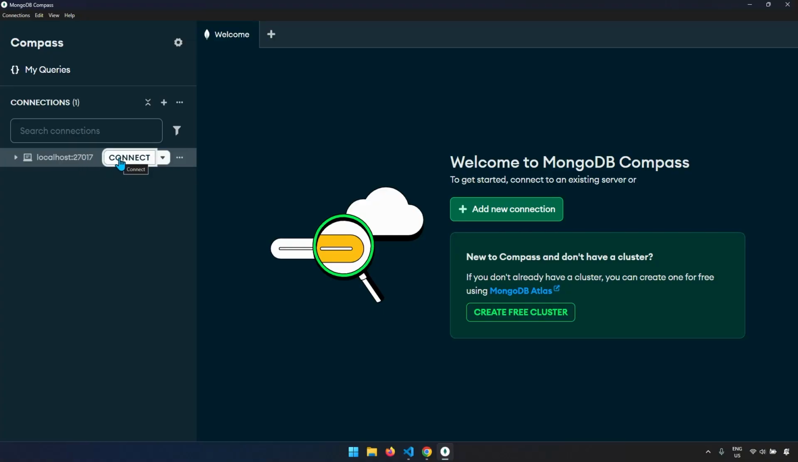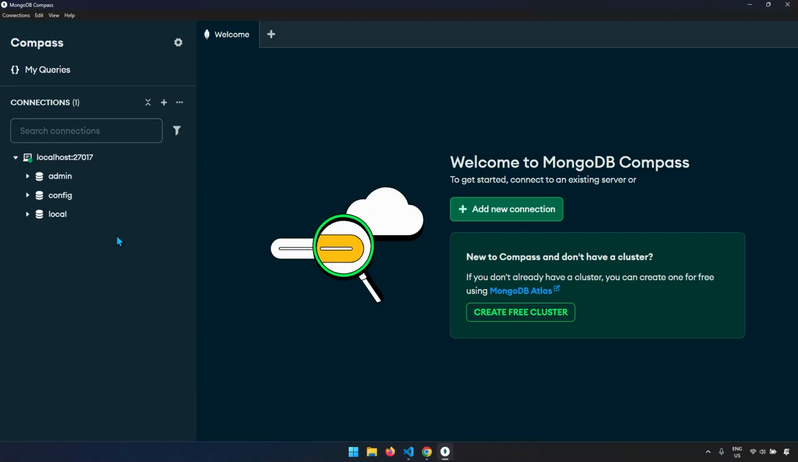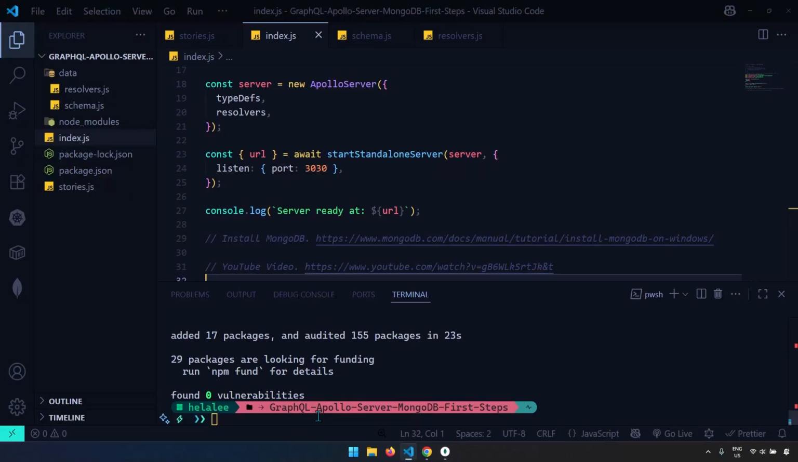That is the default port on which our database server is going to run. The only thing you need to do is hit this connect button, and this connect button is going to help you connect to your database. Whenever everything is successful, you're going to see something like this: admin, config, and local. Now, these are the databases that already exist here. We're going to create a new one using Mongoose.